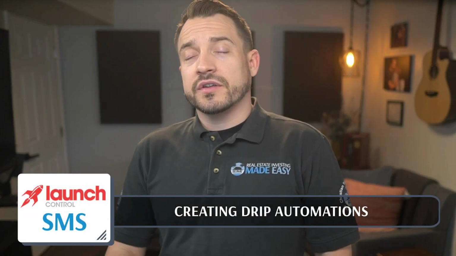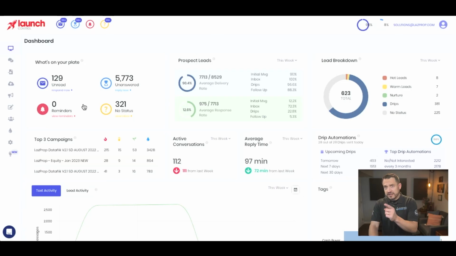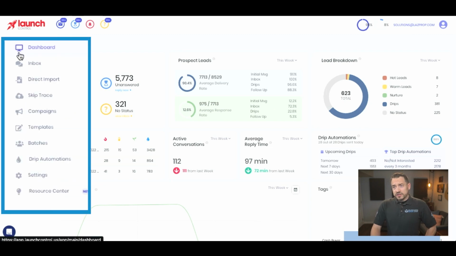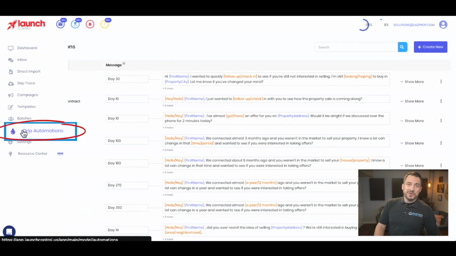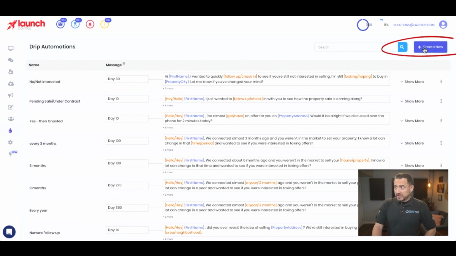The fortune is in the follow-up, and as such, we are talking about drip automations and exactly how to create preset follow-up messages to make this process easier. Right now on the screen is the Launch Control dashboard. From here, you go to, well, you guessed it, drip campaigns, and then you're gonna click create new.